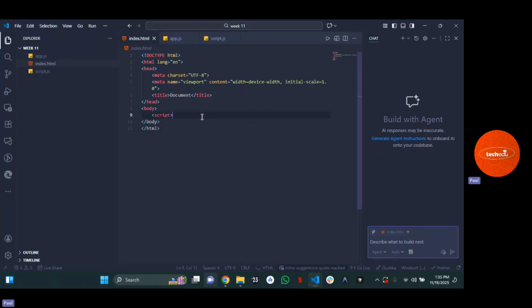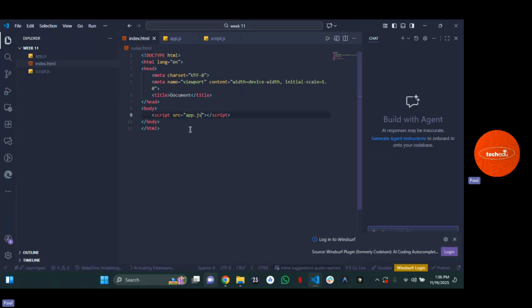So we're going to have our script tag. And in the script tag, we're going to have our source file, SRC. And the SRC is going to take in app.js. Do you understand?